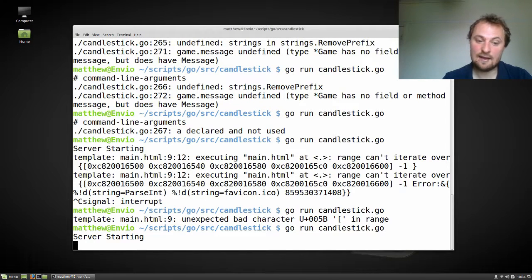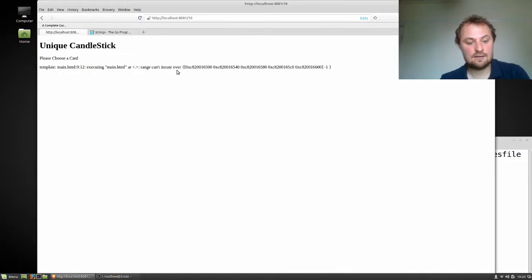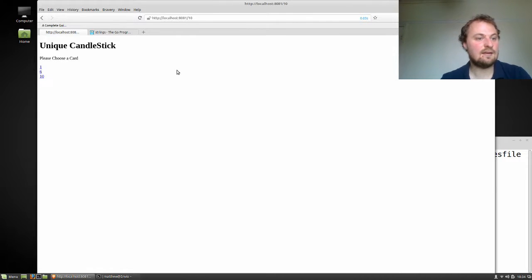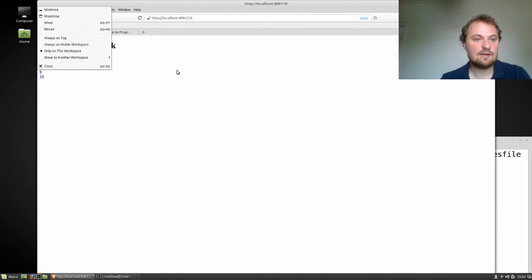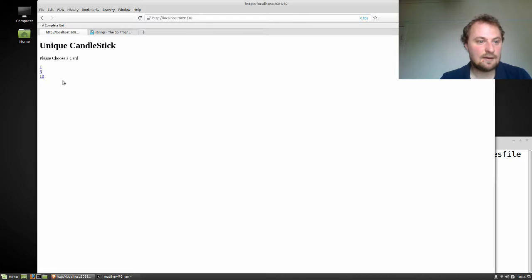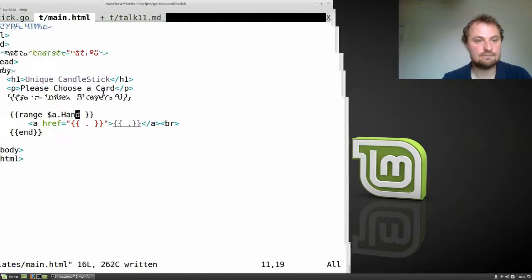It didn't complain at that point. Let's Control R. And yes, we have a legitimate hand, and we'll probably get the same hand again and again, right? Because now we only have one game, and when I click on one of these, it's not doing anything except recognizing that I've clicked on one of them. Perfect.